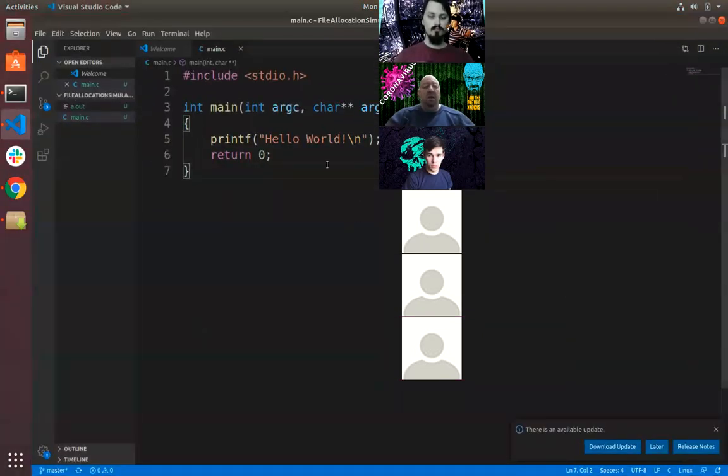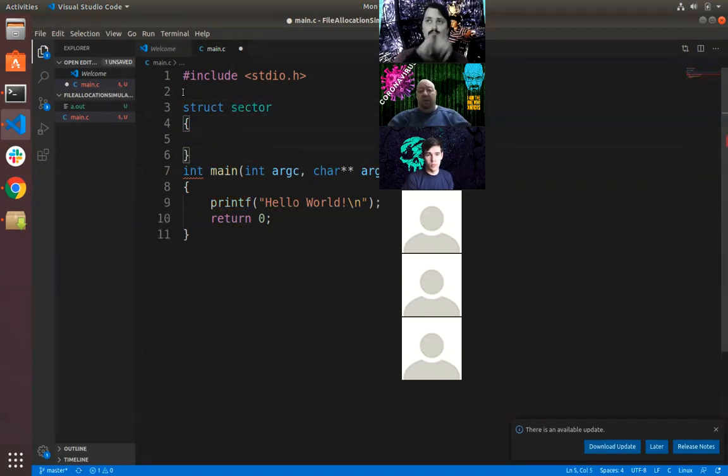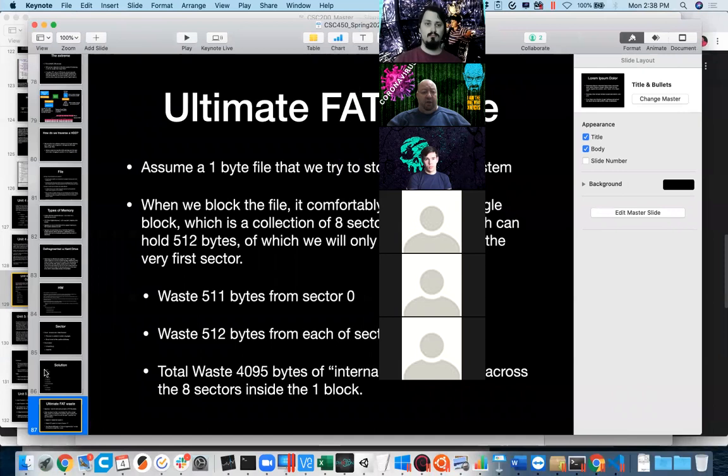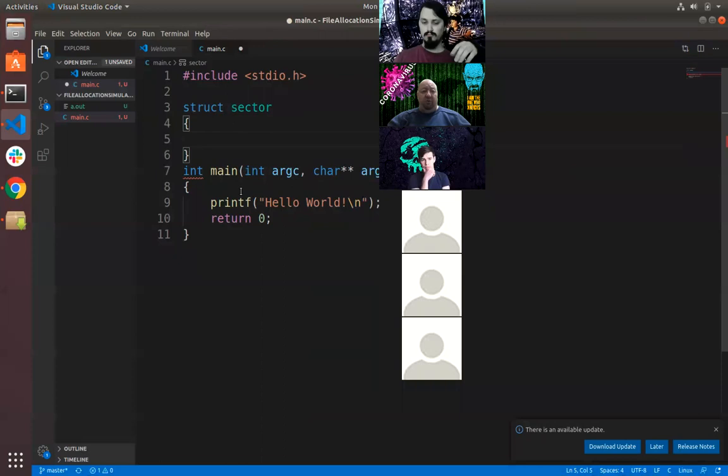Oh, whatever. Okay, so what we're going to do is we're going to look at a struct. So I'm going to go ahead up here and create a struct called a, what did I call it, a sector? And my sector struct, we decided a sector is going to hold on to a byte count and a char array of 512. So we'll have an int byte count, that's the number of bytes that live inside of a sector.